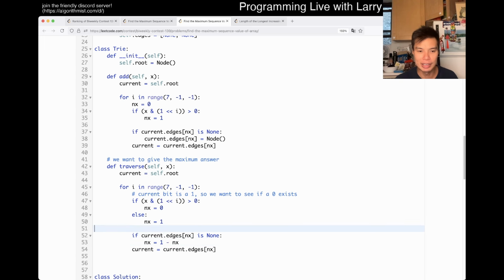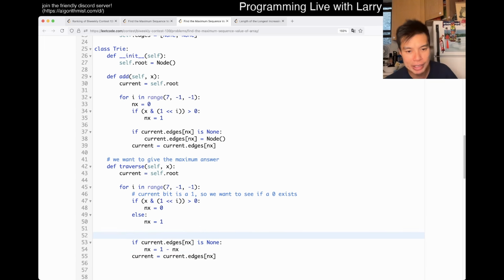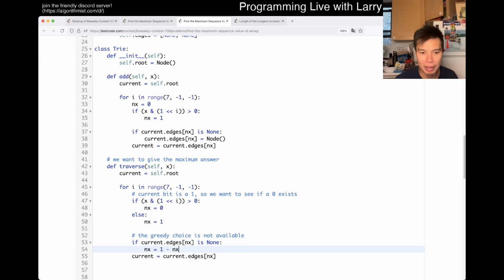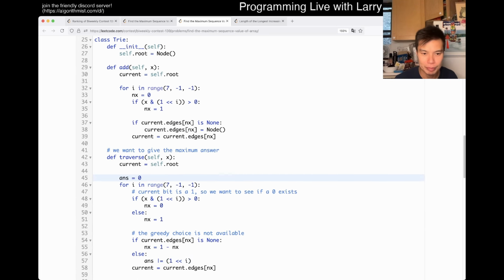Basically, the idea here is that we greedily take: if the current bit is 1, we see if 0 exists. If it's a 0, then we see if a 1 exists. So here, the greedy choice is not available. Else, the greedy choice is available, and that means that this bit is going to be 0.